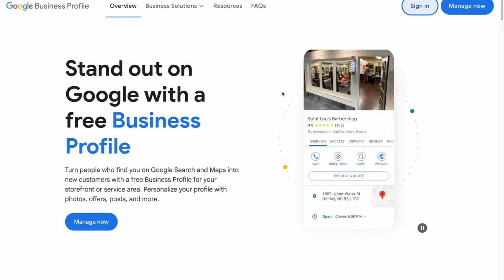So this is google.com/business, where we can sign up and create our new profile. And I'll add this link in the description. So once you're on this page, you can sign in with your Google account.